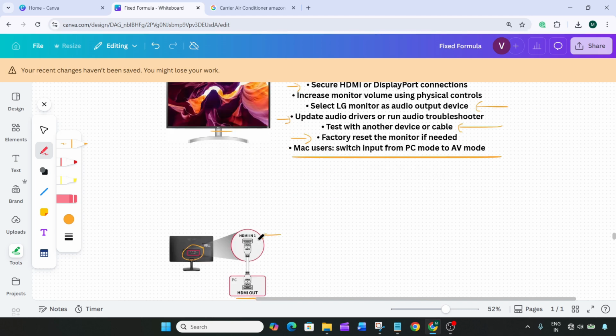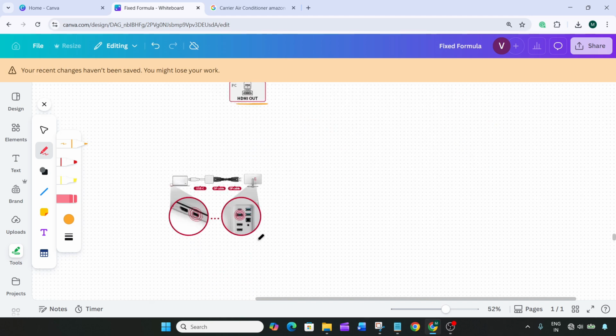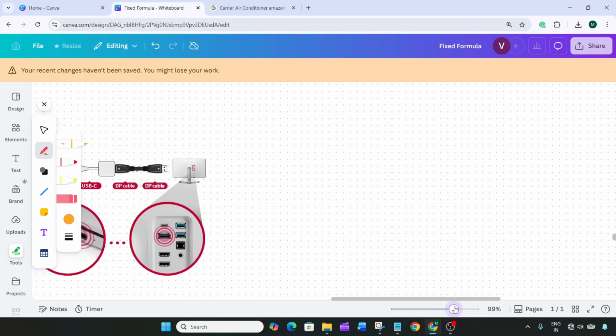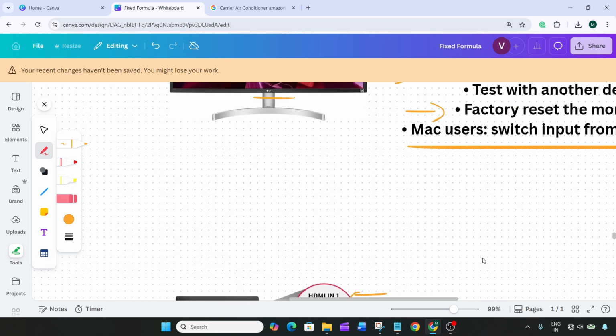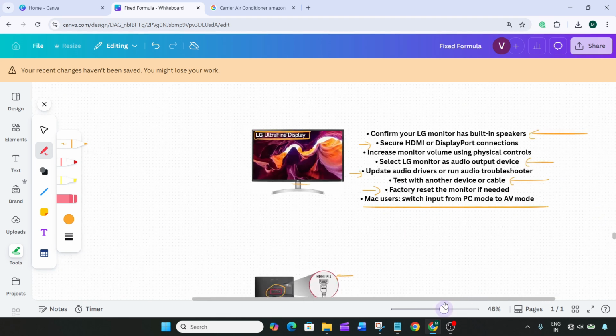For deeper testing, connect the monitor to a different device or try a new cable to rule out hardware problems. As a last step, perform a factory reset through the monitor's on-screen menu to clear any misconfigured settings. Mac users may also need to switch the monitor input from PC mode to AV mode for proper audio handling. If none of these steps work, contacting LG support is the best next move.